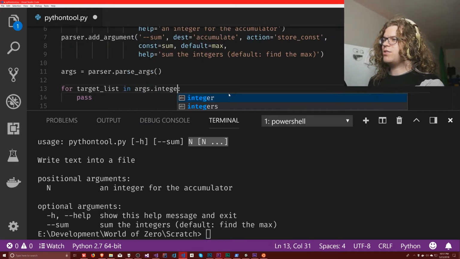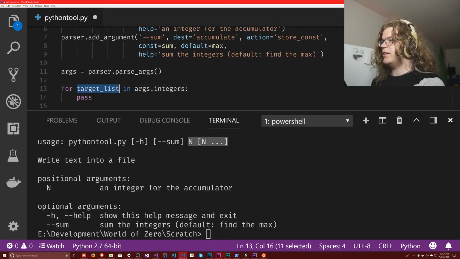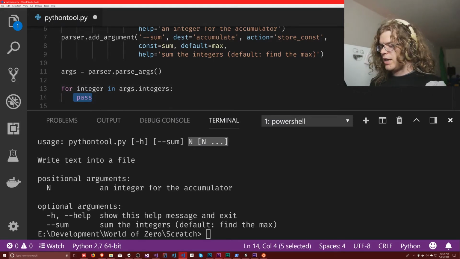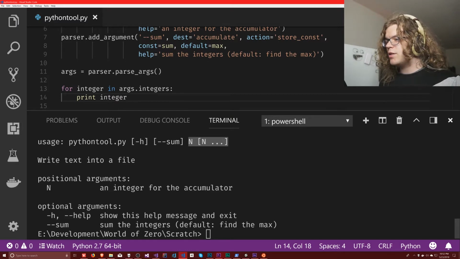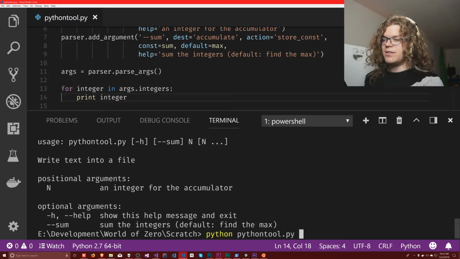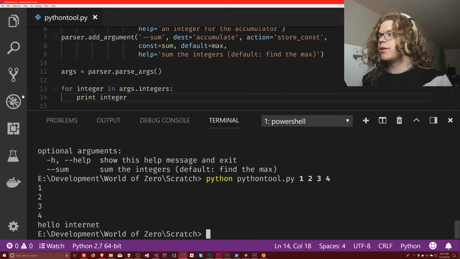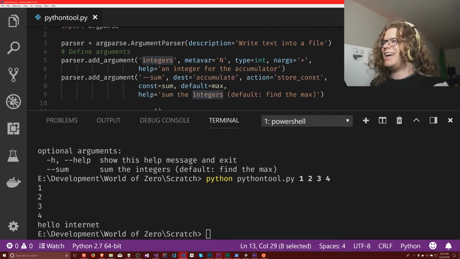We want to grab args.integers. So we're just going to grab all the integers from this arguments list, and here is our integer. And then the idea is we just want to print the integer. So now I should be able to give it a set of integers like 1, 2, 3, 4, and it will print 1, 2, 3, 4 because we just looped through all those integers in this list and printed them out, which is pretty handy.